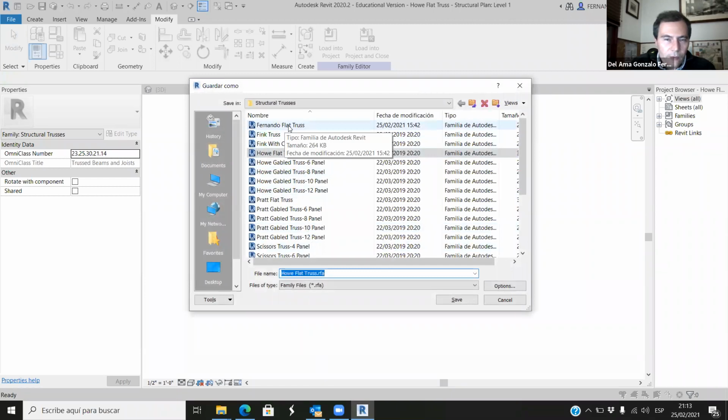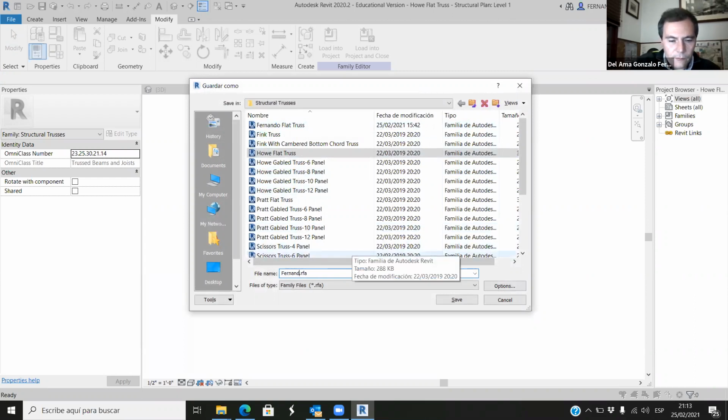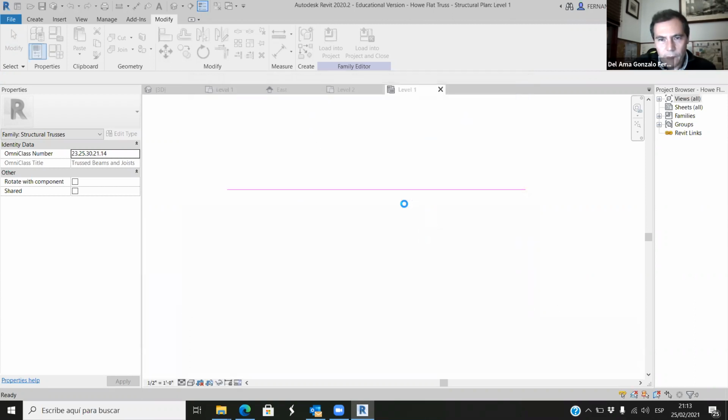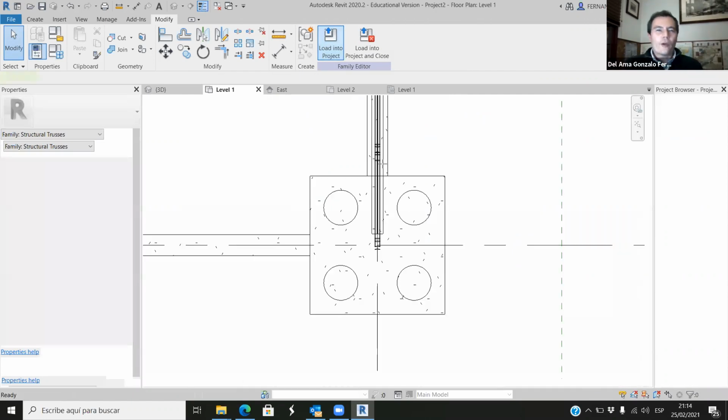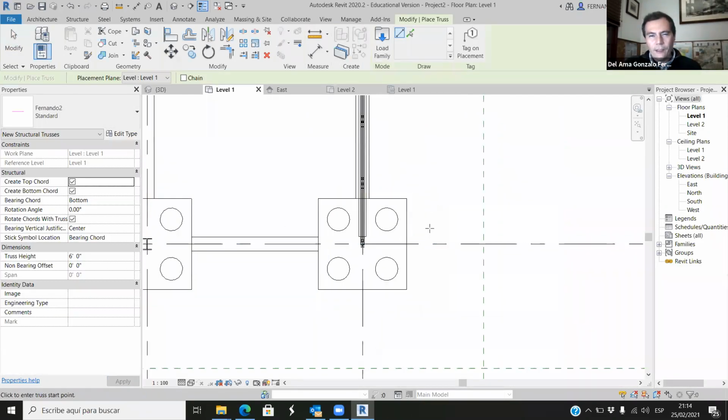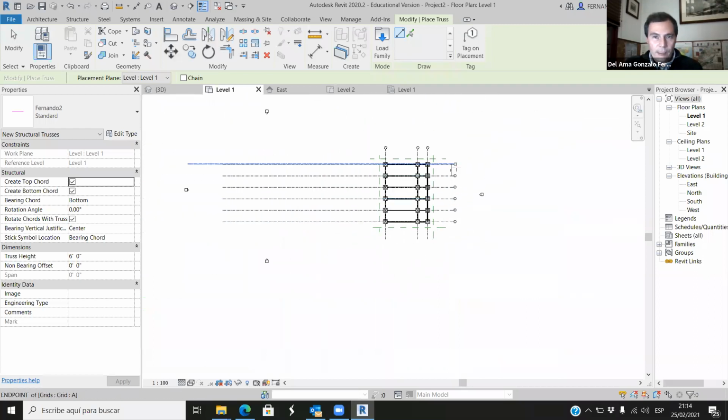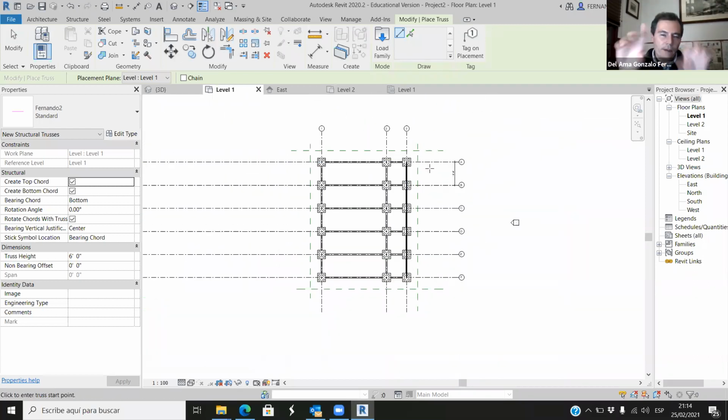And this is Fernando's flat truss. So you can name it Fernando 2 truss. Save. Okay, and now you can load it into the project so that you don't remove the existing one. Okay, so I told you that we were going to work with families. So this is the first thing. You can edit your family. It's very basic because we have deleted everything. We have only left the top chord, but now you have created your own family.